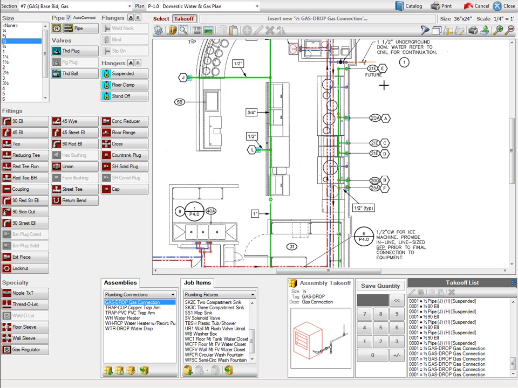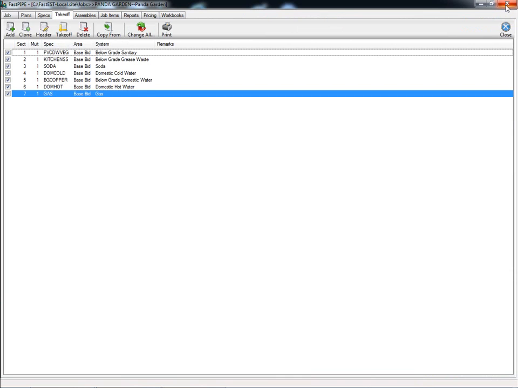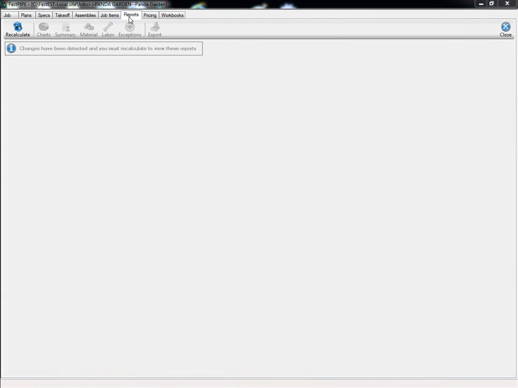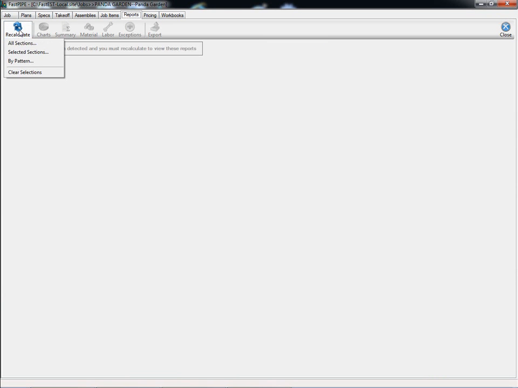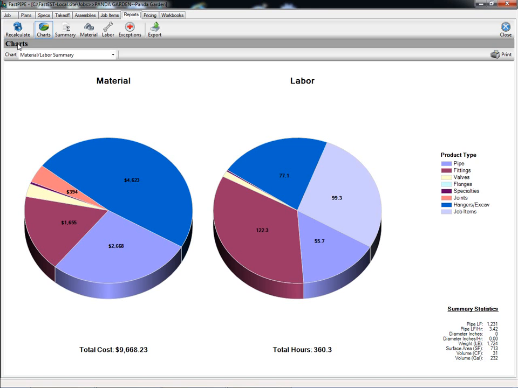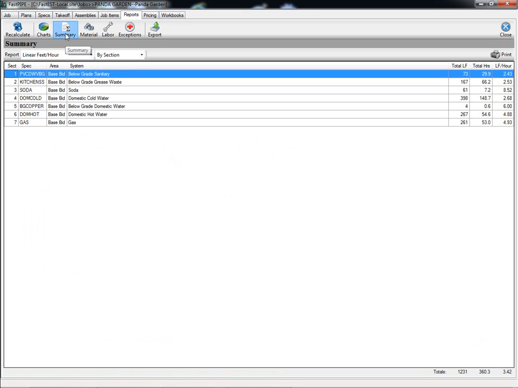Once I'm finished with the takeoff, I can then run my reports. Let me close the takeoff and go to the Reports tab. On the Reports tab, I can quickly recalculate all or part of my job. The Material and Labor chart gives the total material costs and labor costs for the job. Summary reports allow you to view the information in a handful of different ways.